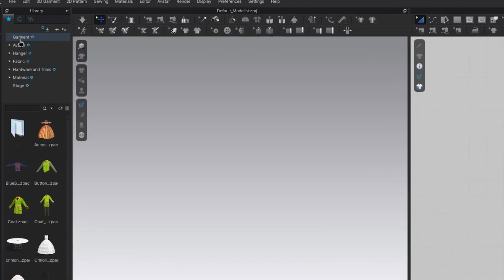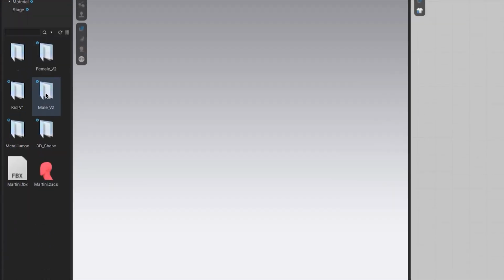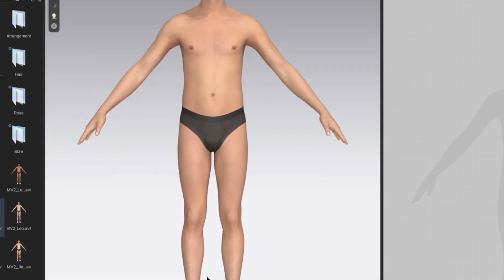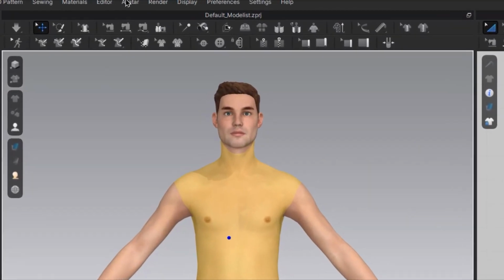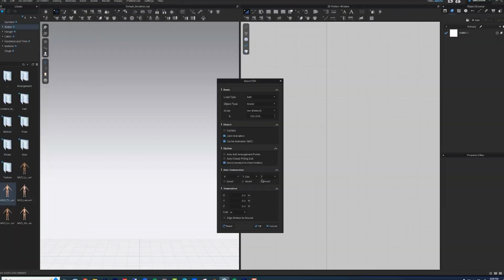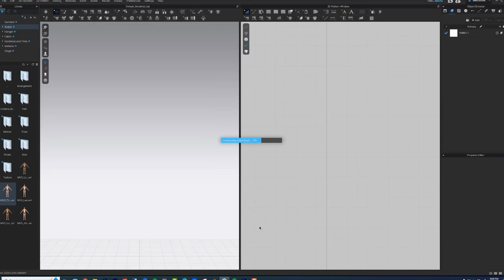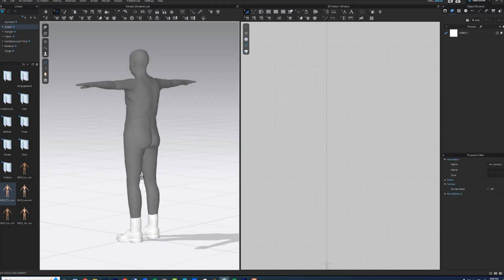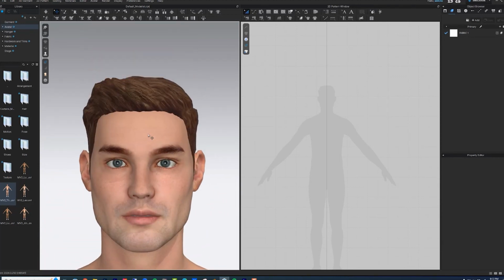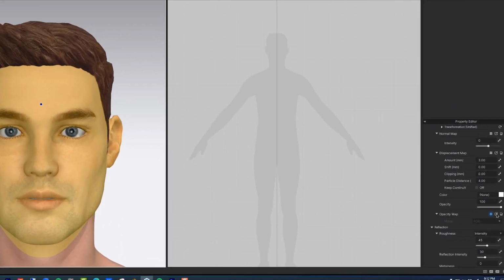Let's go! First things first, let's start with an avatar. Clo3D comes loaded with ready-to-use avatars that you can easily drag and drop and resize using the avatar window. You can also import your own avatars, created in MakeHuman, MetaHuman, Mixamo, or other platforms. Let's drag in an avatar and change the materials to a solid color using the property editor.